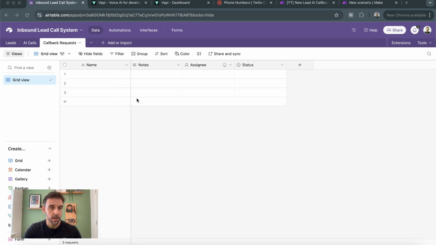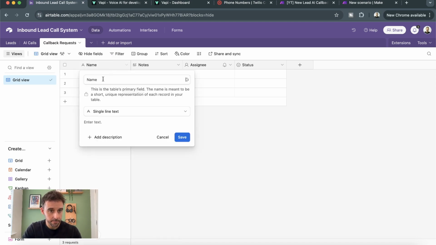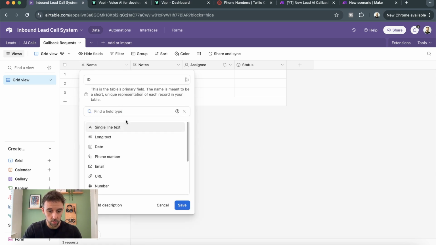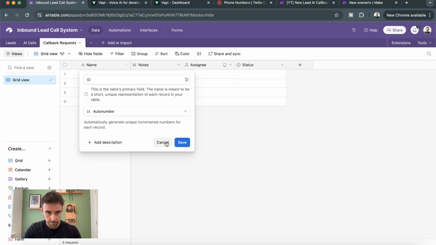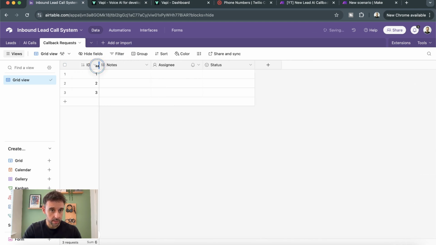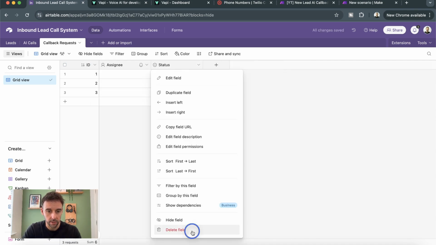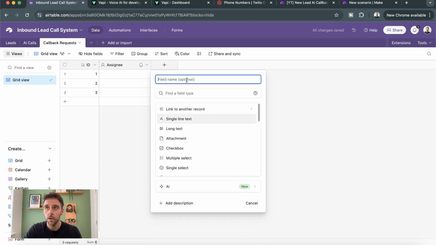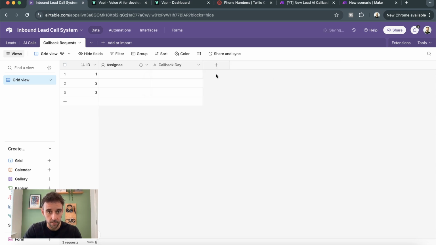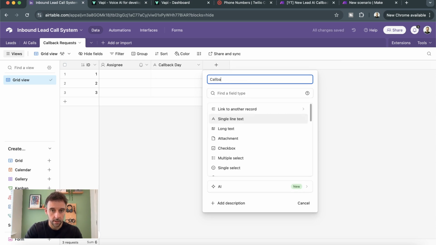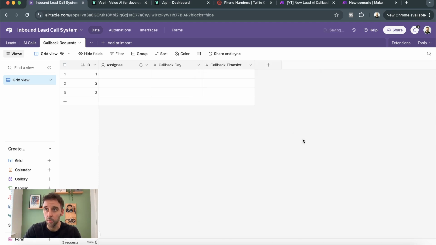And for the first column, we're just going to call this an ID. We're going to use auto number. And then we're just going to shrink that down. And then let's just delete this one. Let's delete this one. We'll keep the assignee for now. We're going to grab the day that was requested. So callback day. We're going to give that as a single line. Then we're going to have callback time slot. It's going to be a single line. That's either going to be AM or PM.